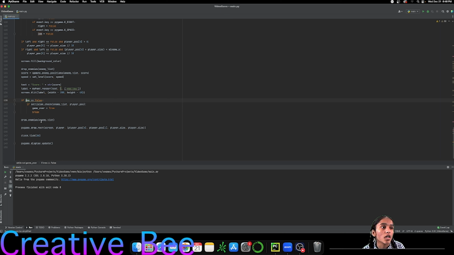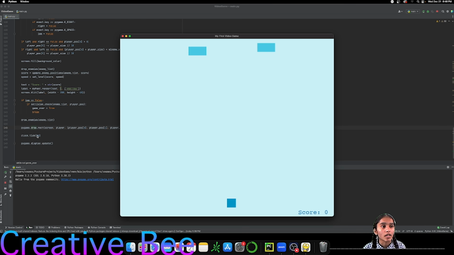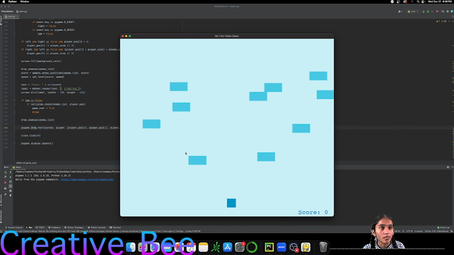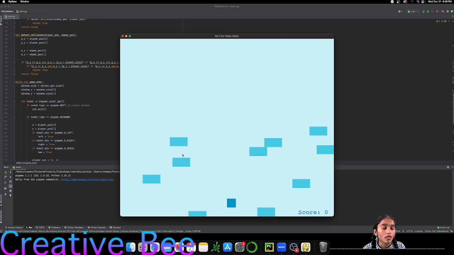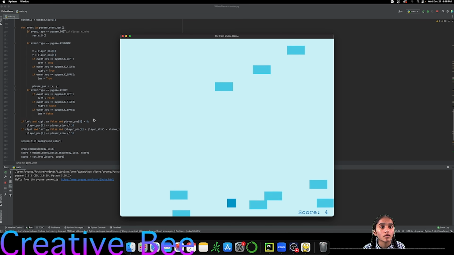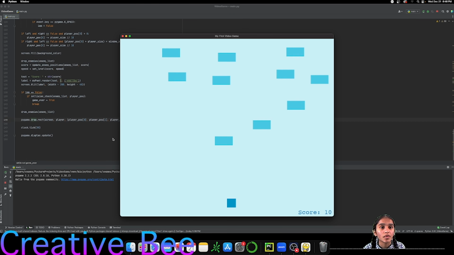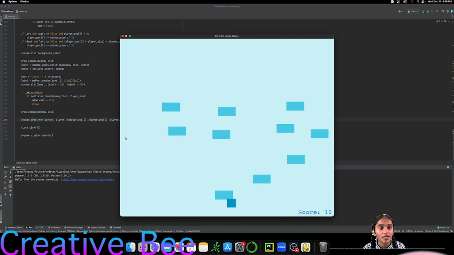And then draw enemies, enemy list for all of the enemies. And then this would be the draw rectangle of the player, the position, and the size of the player, and clock tick 30. So you would wait for it to all happen. And then display update would update all this code and show it onto the window. I hope you enjoyed making this video game. Thank you.